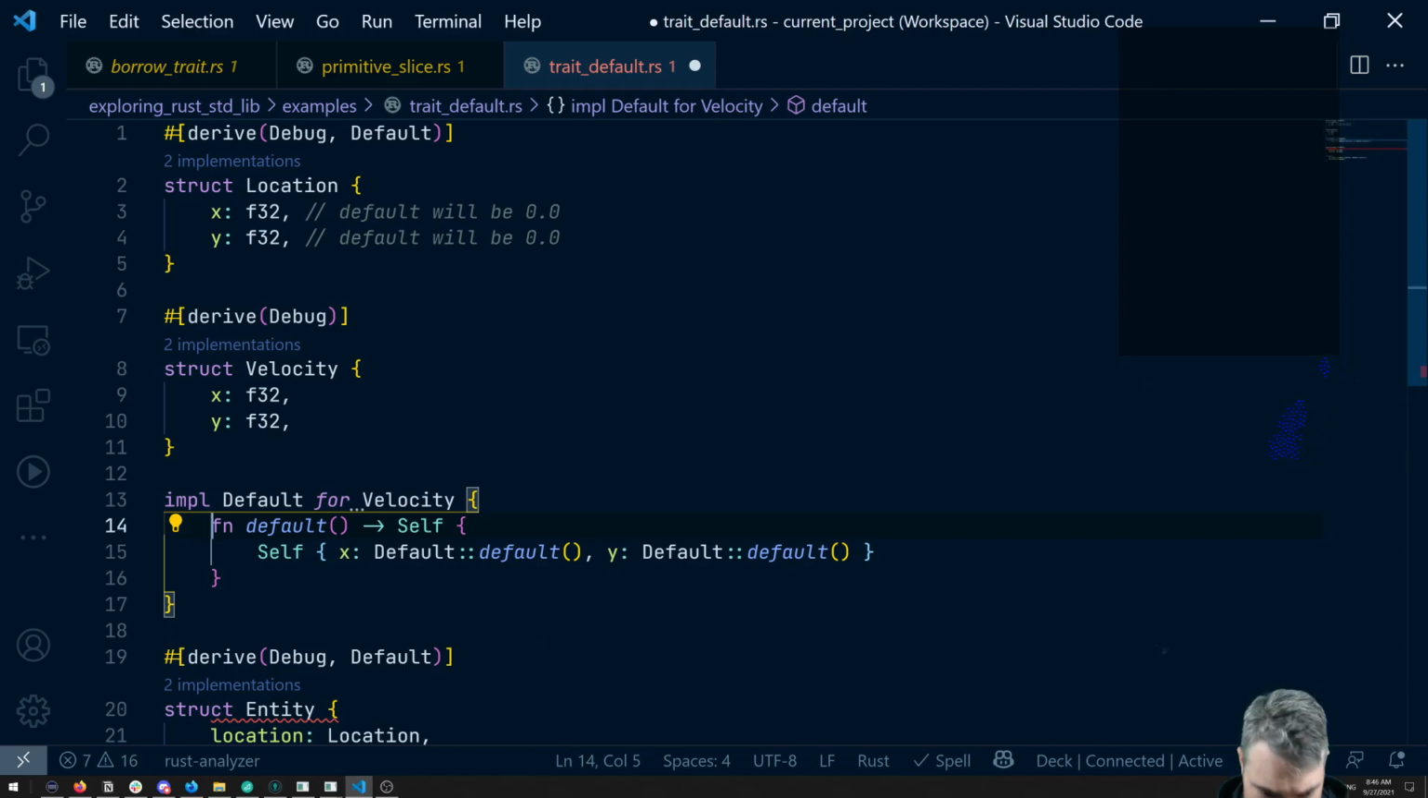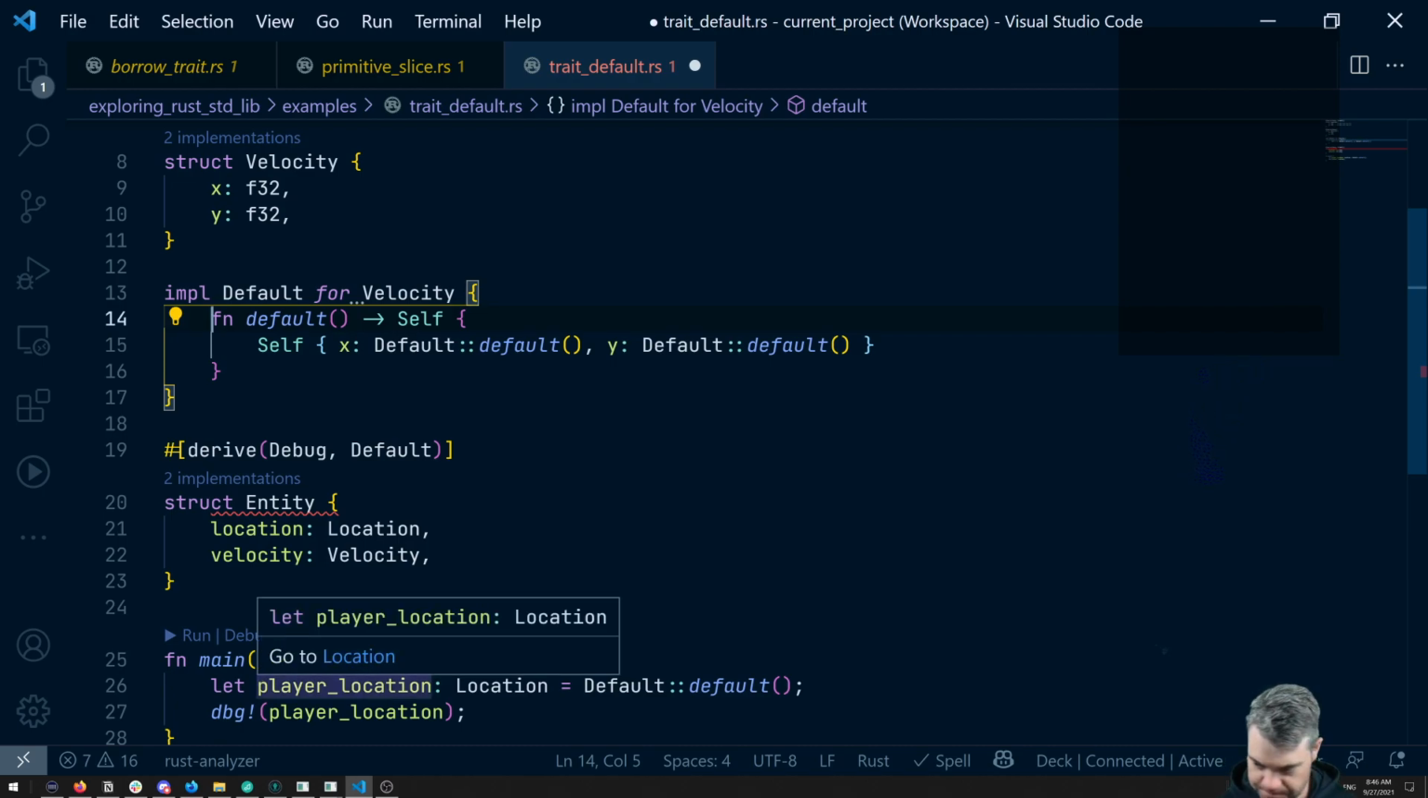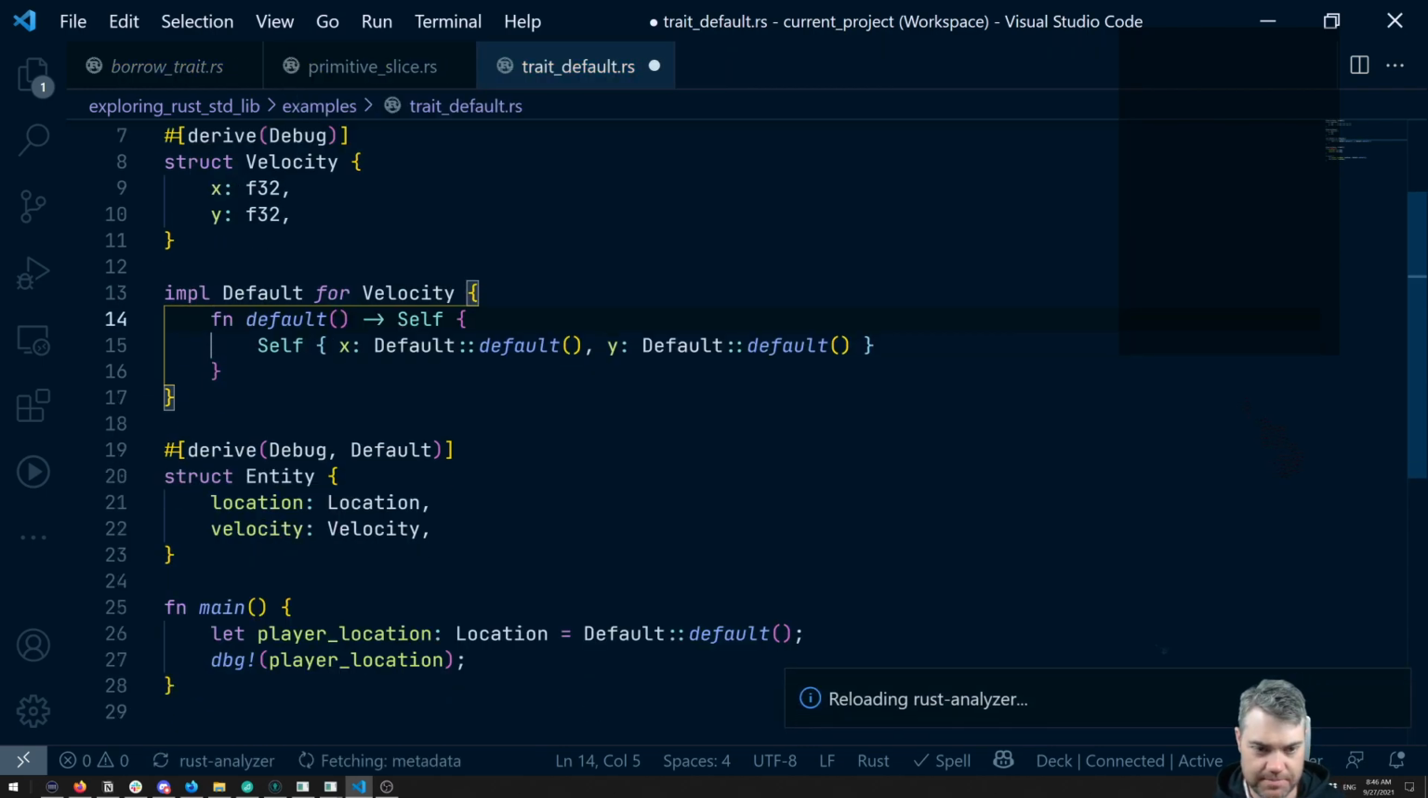Thank you, Rest Analyzer, for barfing all over my code. I guess it didn't barf over my code, it's just my logs. How about you just go ahead and restart?